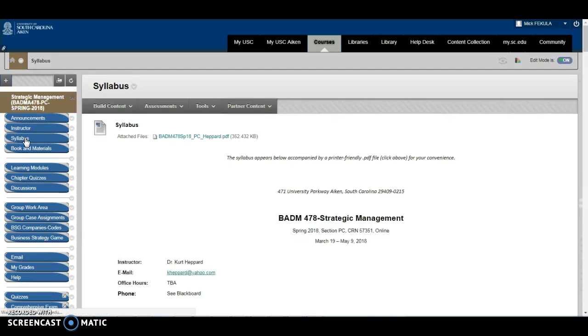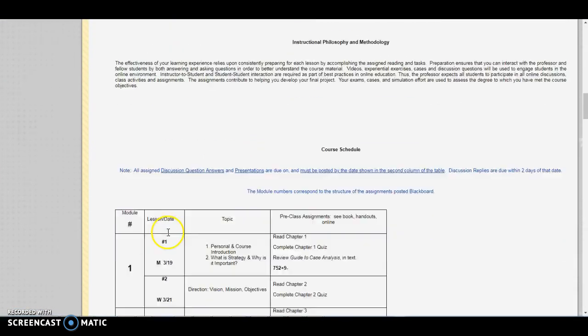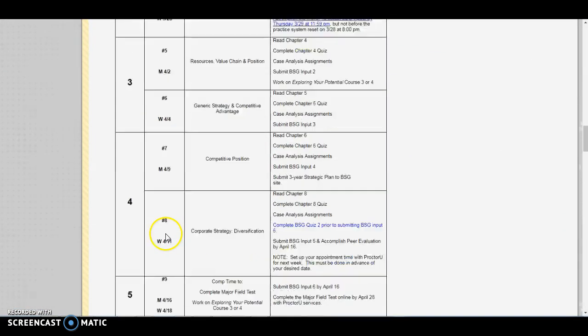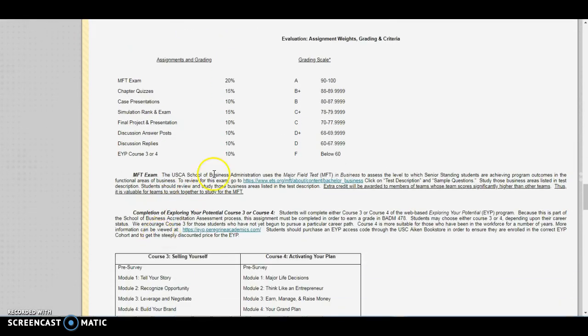Let's go back to the syllabus quickly and talk about what happens in terms of assignments. The MFT exam's 20% of your grade. The chapter quizzes are 15%, cases are 10%. You'll have a simulation rank and you take an exam within the simulation for a grade. Your final project and presentation on your performance in the simulation game is 10%. Your discussion postings and replies are 20% total, and the Exploring Your Potential course is 10%.